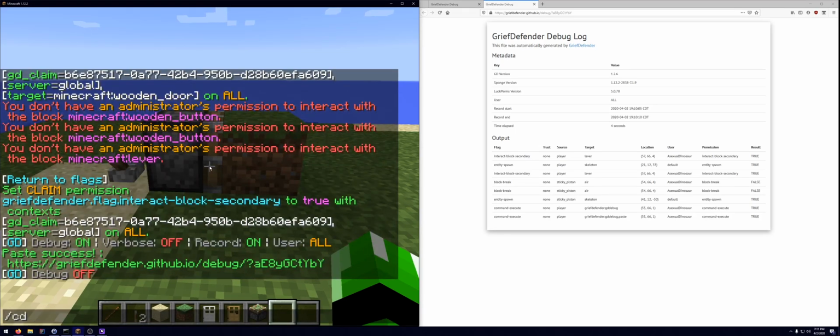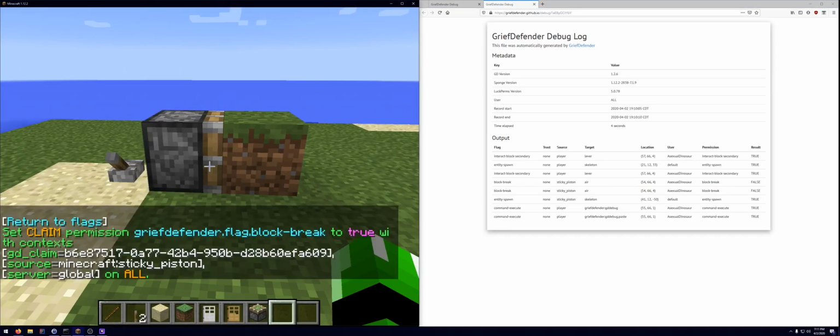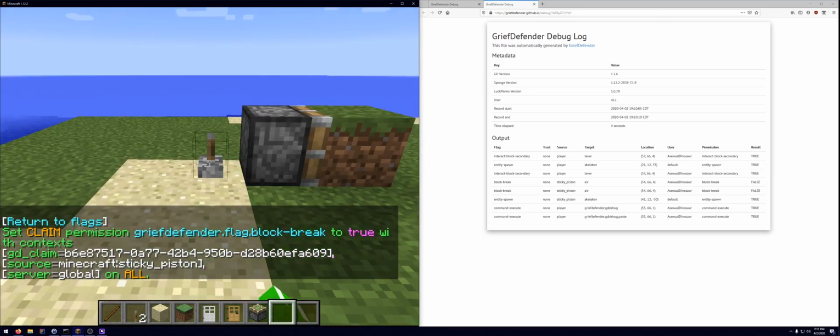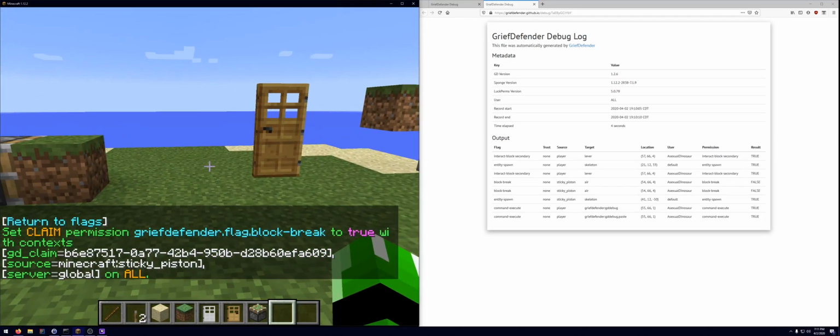So for this, what we need to do is block break. Our target, we're going to say any, just so that the sticky piston has no problem. And to specify the source here, we know this is the source because right under source we have sticky piston. For target, again, we're just saying any, and we're specifying true because that's the interaction we want. So now our lever works, and that's effectively how we use GDdebug.